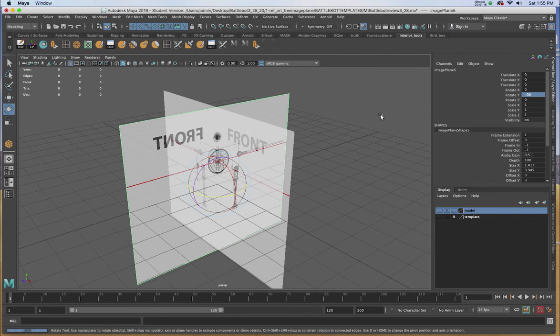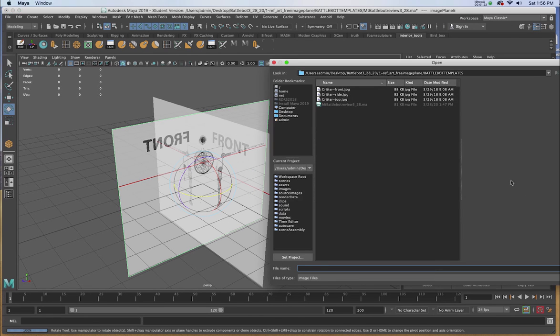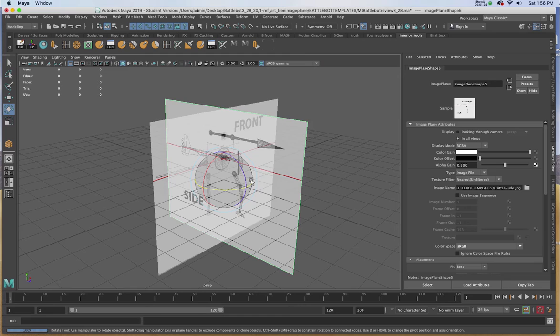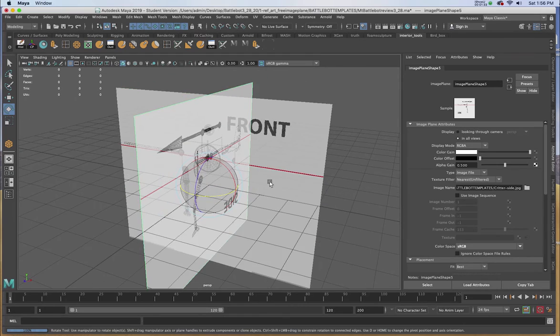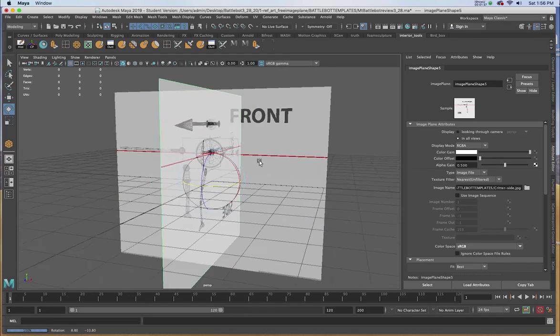With the plane selected, I'll go to the attributes. And I'll go back out to the image name. And I'll choose side. And now I can see that I've got the image for the side view and the front view together. Now, our objective is to have it so these red lines intersect one another.